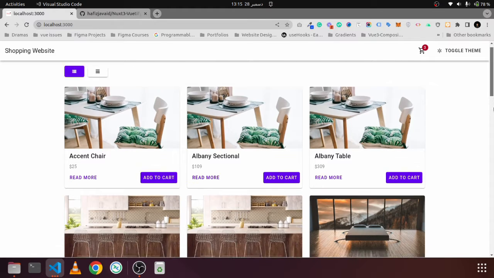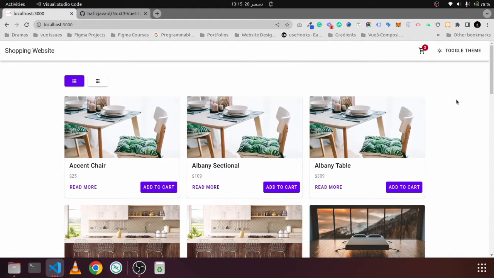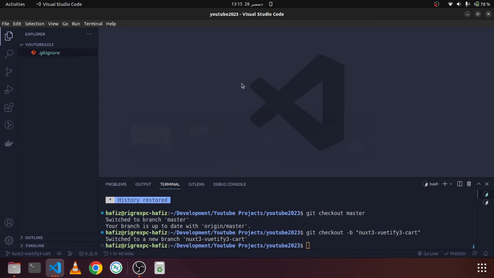So this is what we will be building. Basically we will use Vue, Nuxt 3, Vuetify 3 and Pinia as well. Yes, for state management we will use Pinia. So now let's come to the code part.